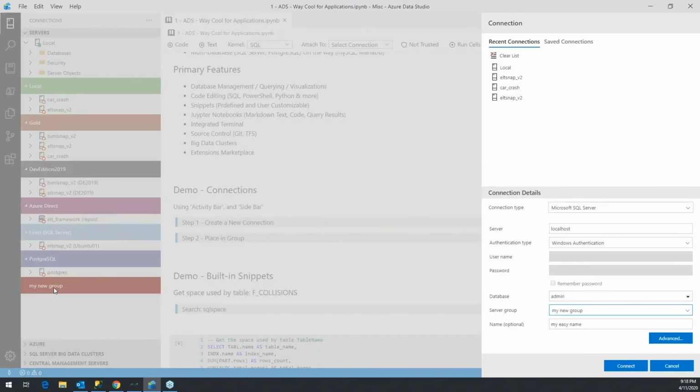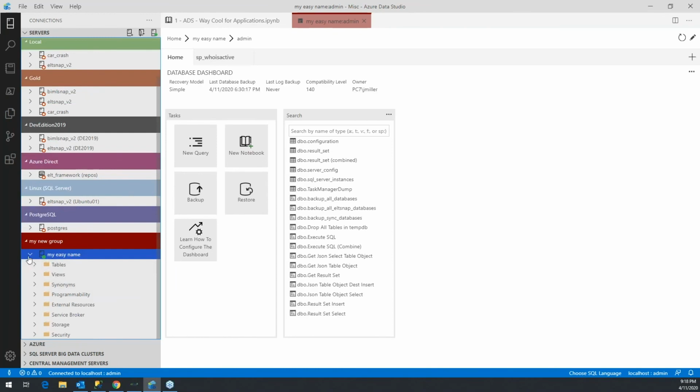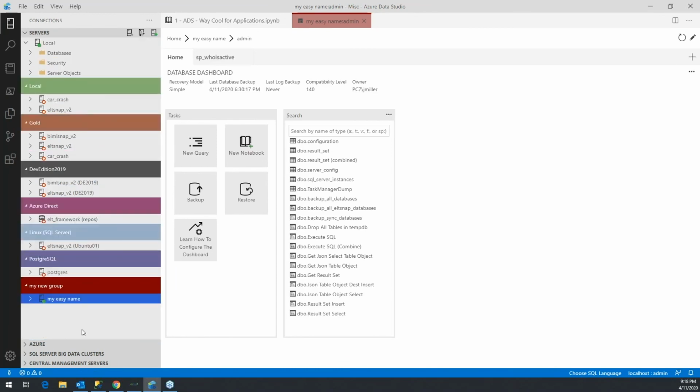And so now you can see I've got this new group created. Now for my connection, I'll choose OK. And now I've got my connection in here. So it's a handy way to organize your connections in Azure Data Studio.